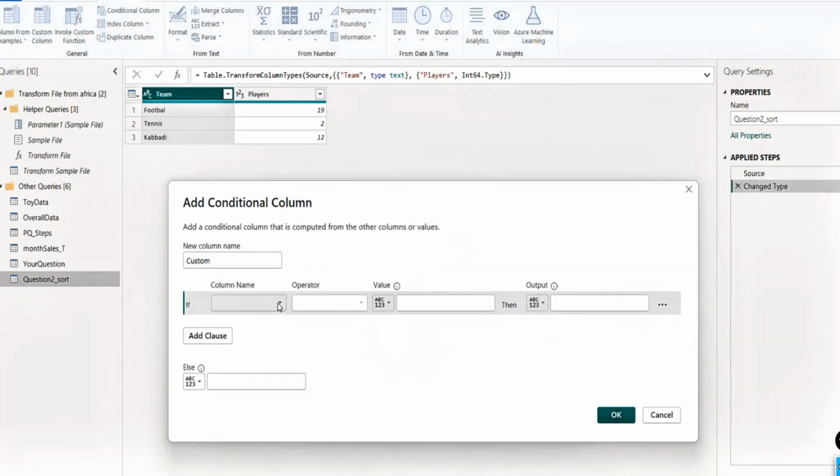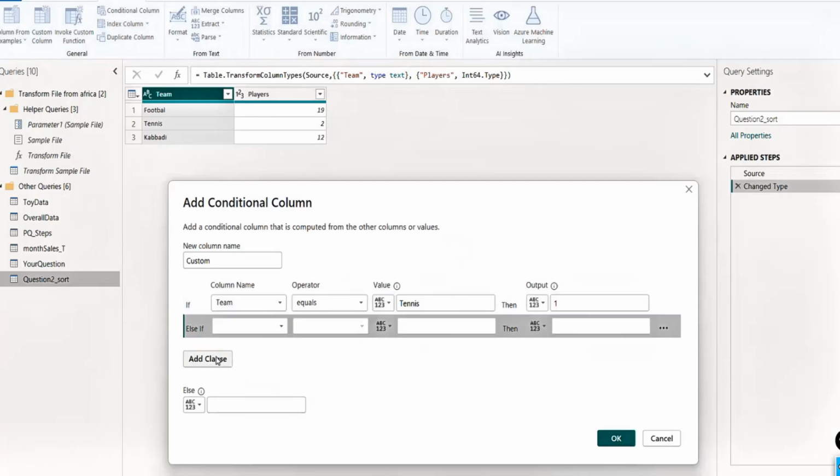Okay. So here I will simply say that if the column team equals football or tennis, add clause. Again, team equals, it's very easy, as you can see, a self-guided tool. If it is kabaddi, then 2. Otherwise nothing is left, so I can just write 3 also. If you have more conditions, that's why I removed those, because then I had to use all those 7, 8 times if. So that's why I removed the other things.